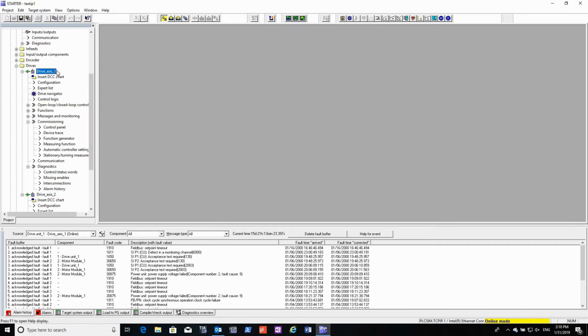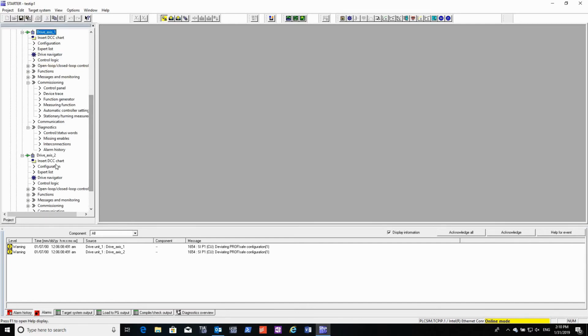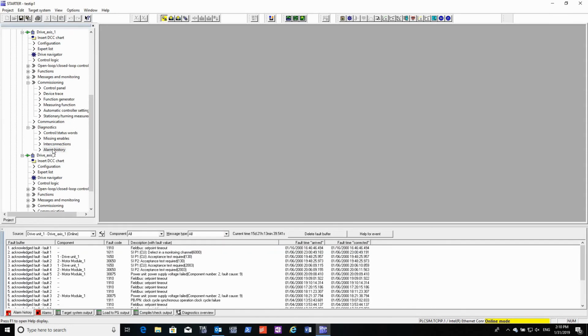And then you go to the alarm history tab down at the bottom there, and you see the history buffer. It doesn't go away when you power cycle. These drives right now don't have any faults, they just have an alarm.